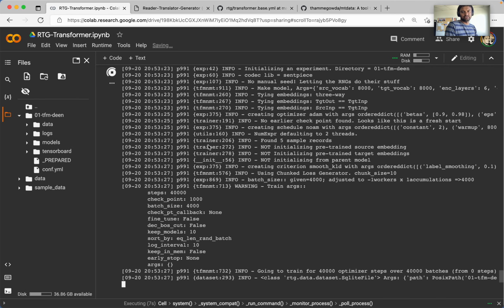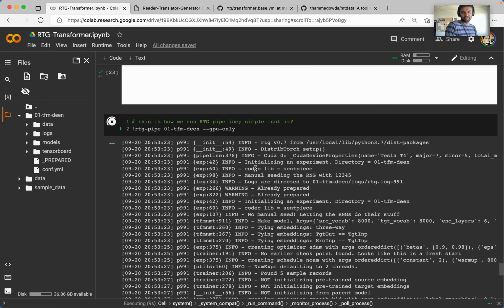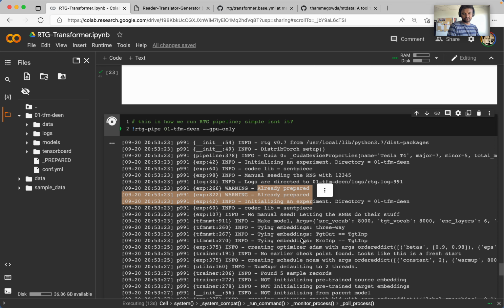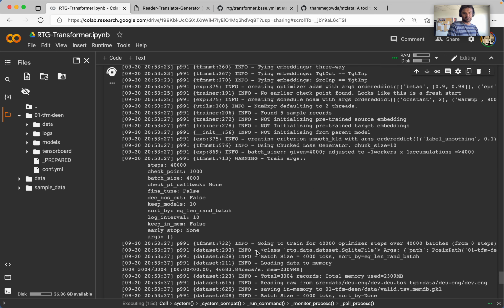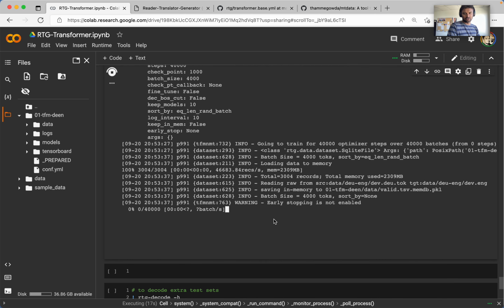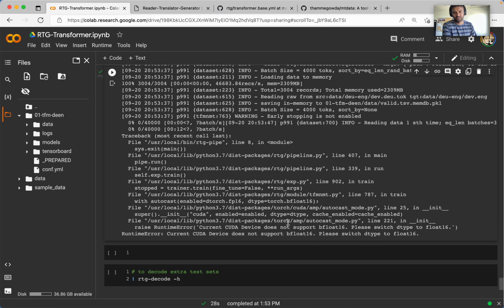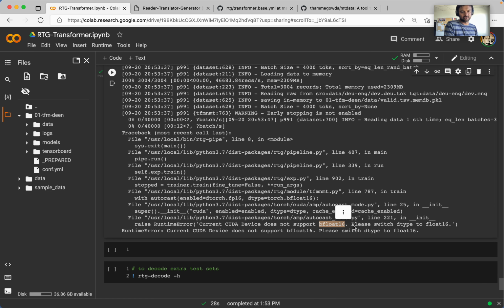Let's see. Yes, it is not doing that. Already prepared, so it skipped the preparation step. And now it's going to train the model. Early stopping is not enabled. Some warnings. Okay, great. Now, CUDA device does not support bfloat16. Please switch to float16.